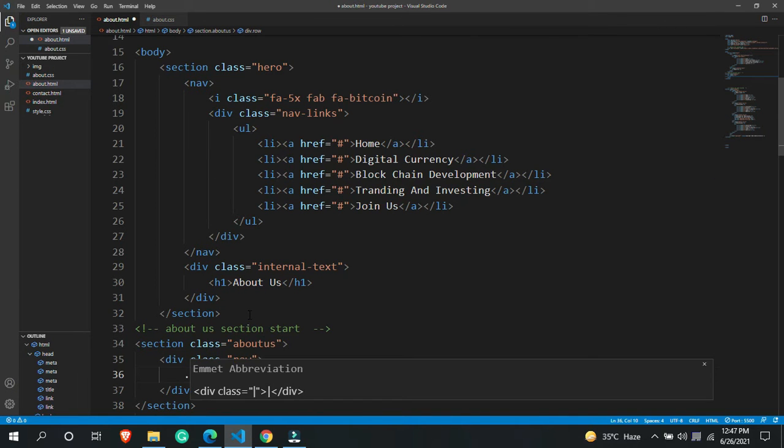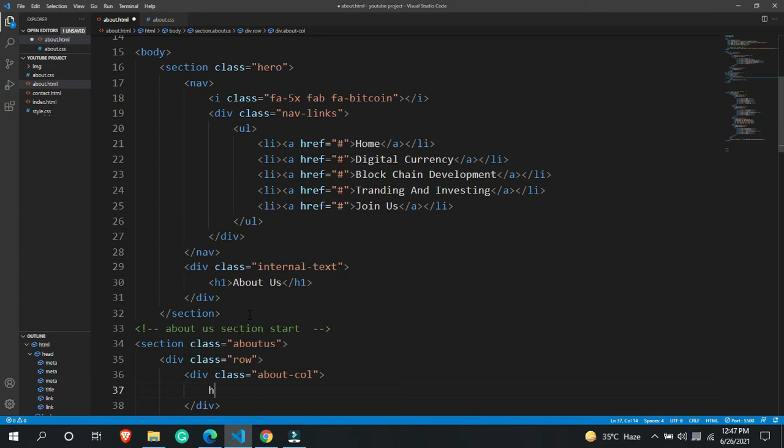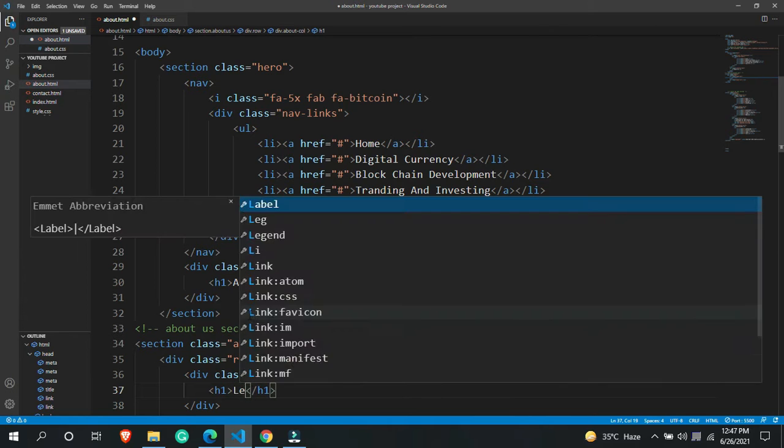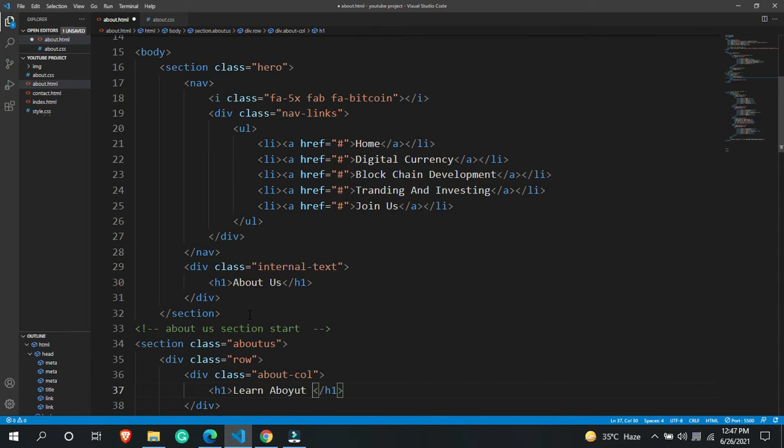So let's say I want to add a class, so about-col. Okay, and inside about-col I want two columns over here. And inside the first column I want to say, learn about us.